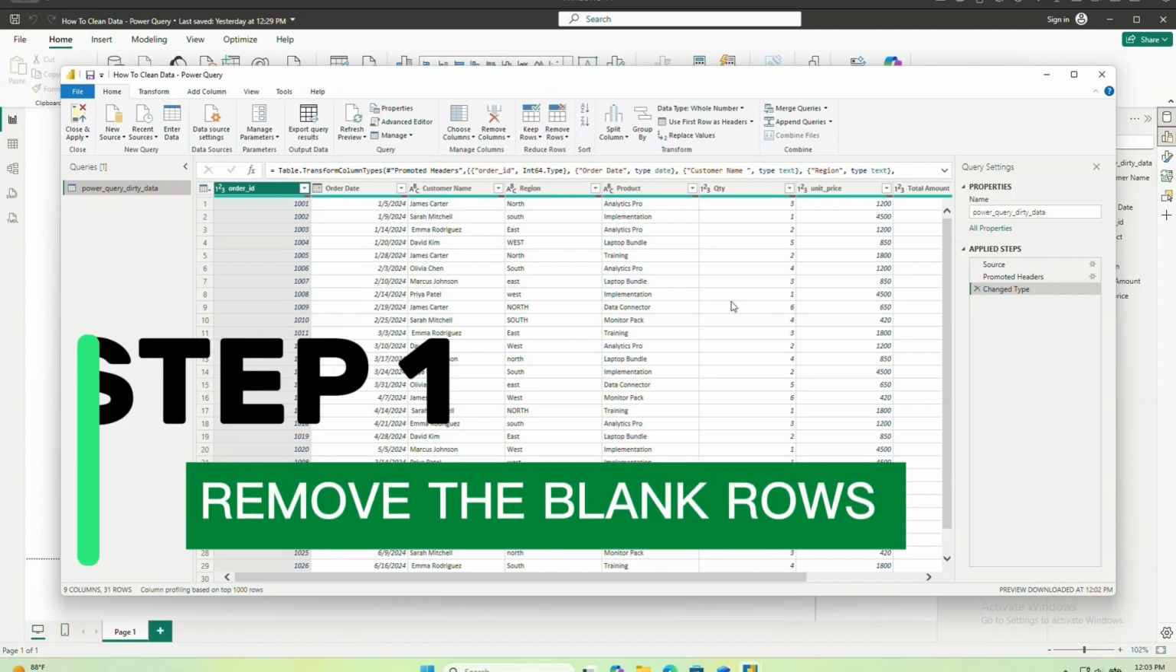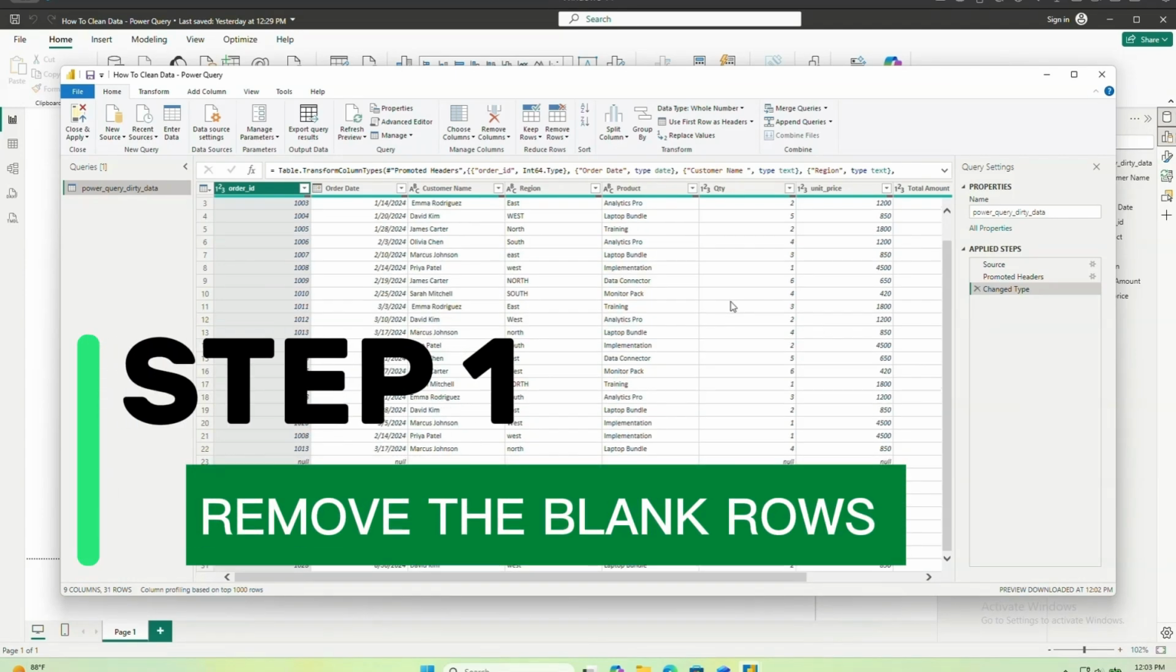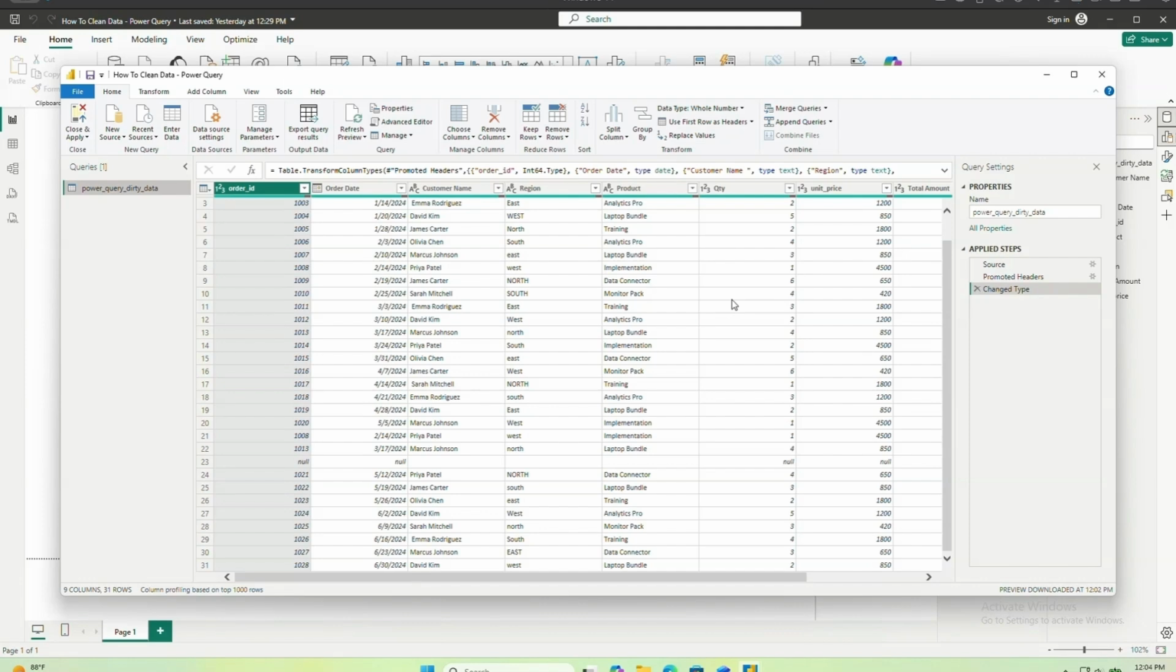So the first thing that we're going to do is remove the blank rows. If you scroll down in this table, you'll see that there are some blank rows, like this one right here. So not every row is filled. This happens all the time with exports. Someone inserts a blank row for visual spacing in Excel, and it comes through in your data and doesn't look right.